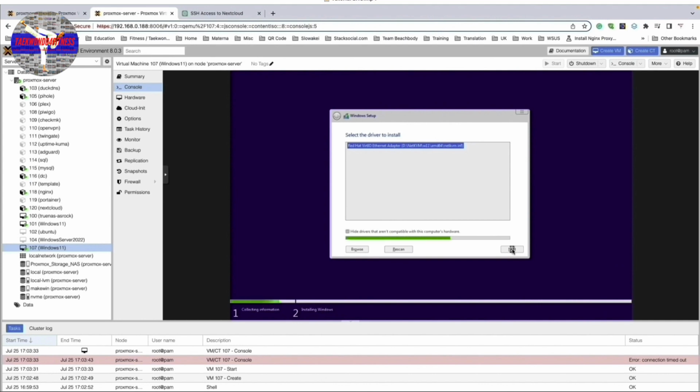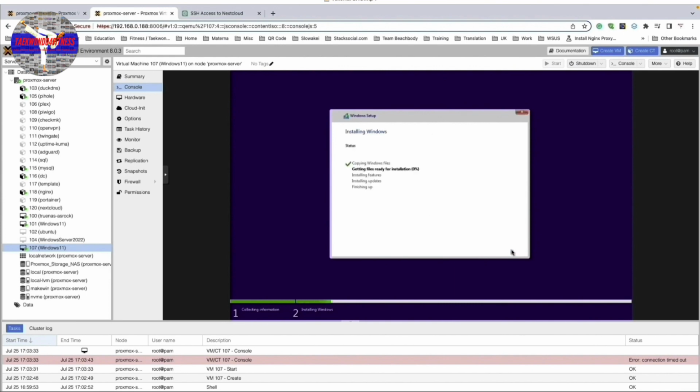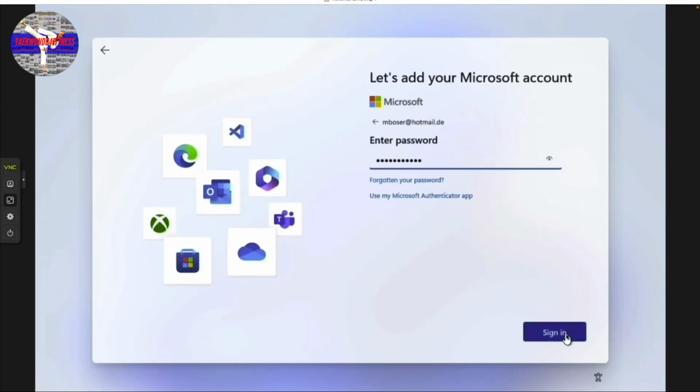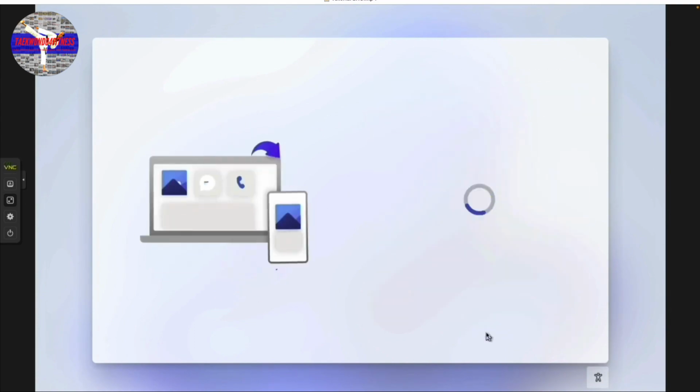So we can basically start with the installation, and let's see when it is done. Hit next. The two drivers are for the network card as well for the hard drive, and that's all from my side. Depending on your hardware configuration, this might take a bit.